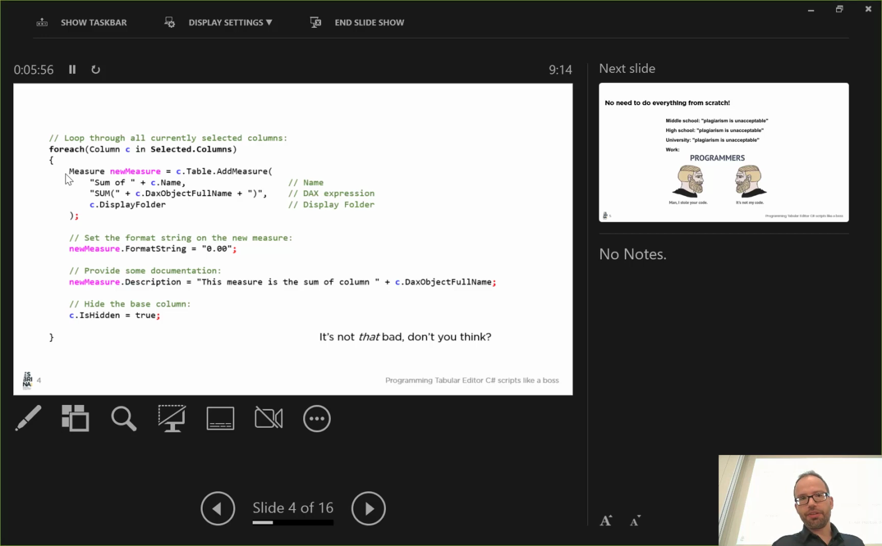Of course, after this statement, you need to put a semicolon, and then you can keep modifying this measure. So here, for instance, it sets the format string, even the description. And here, it even does the hiding. Since we created the measure already, we can hide the column, because a numeric column, we should not use it anymore in Power BI, because we have the measure. So it's not that bad.